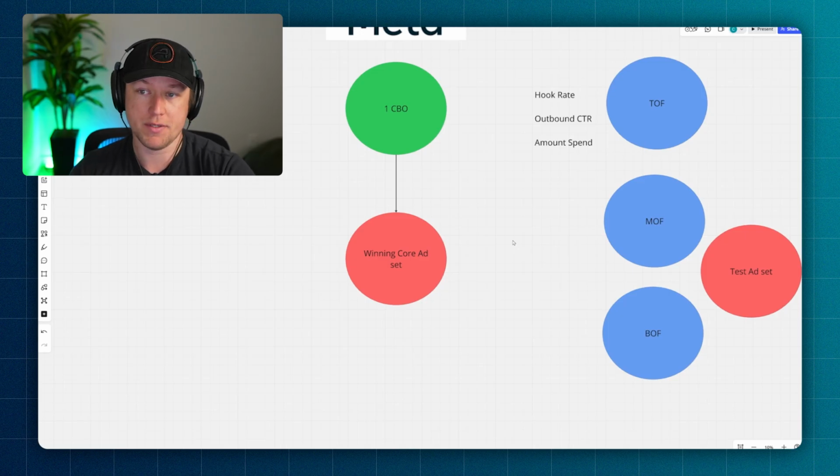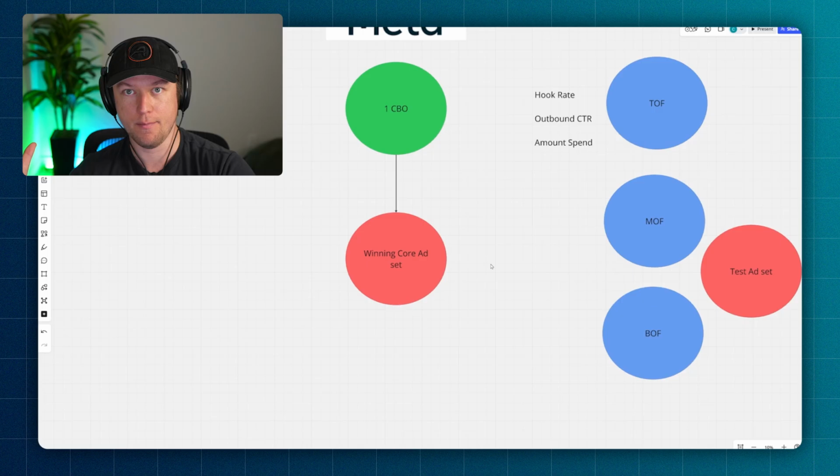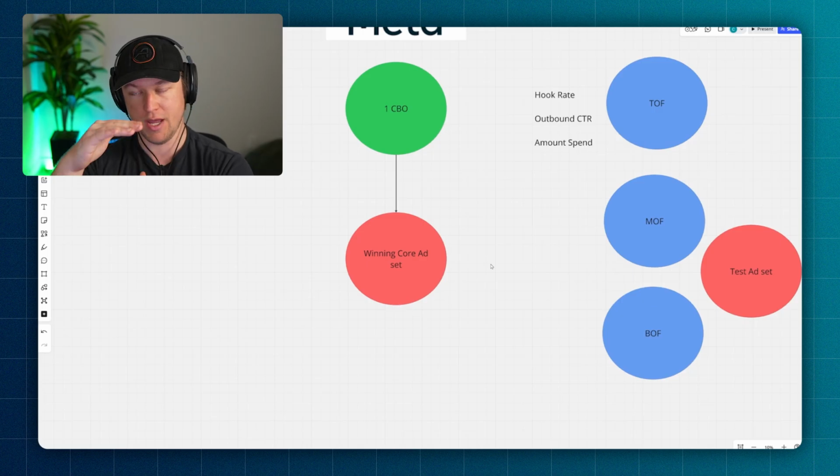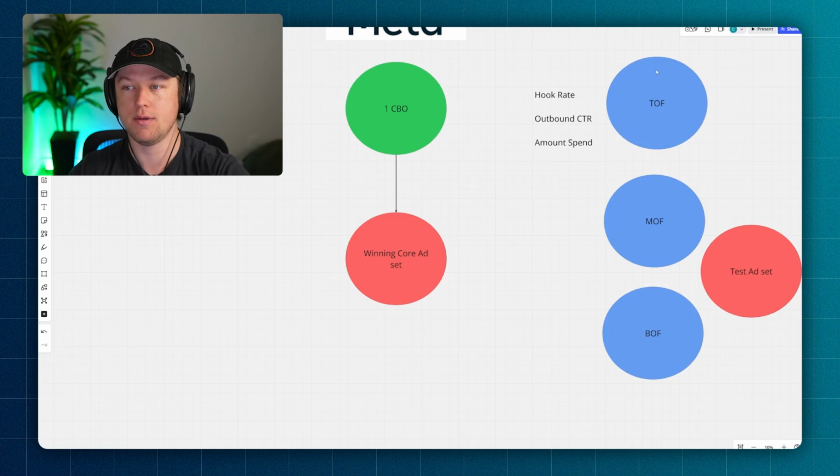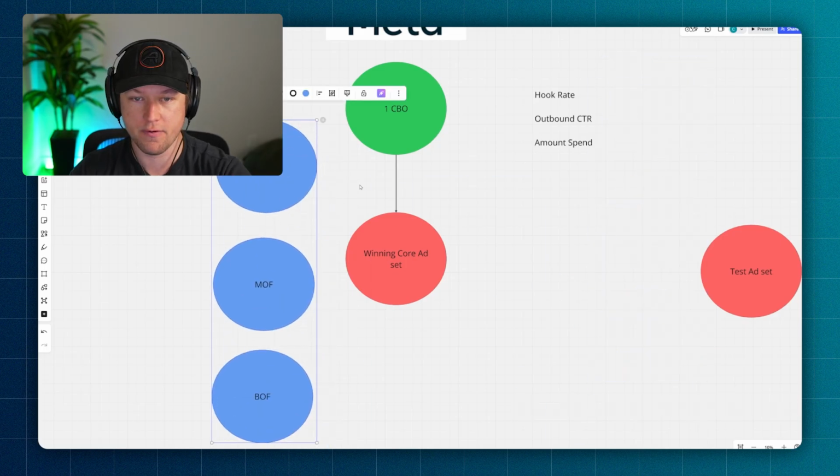Then what I would say is obviously we want to add in more creative. We don't want to pause creative. We want to add more volume in there to build out the funnel further. And now, like I said, this is where the art of it comes in, because we want to make sure that we have top of funnel ads, middle of funnel ads, and bottom of funnel ads.